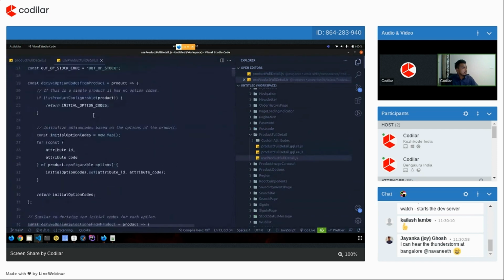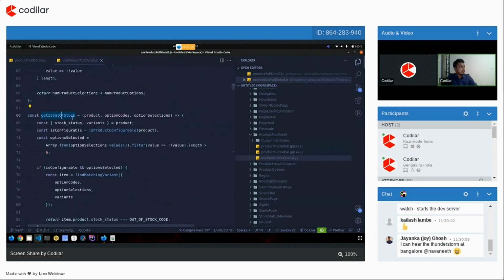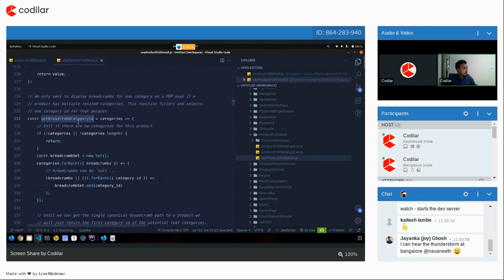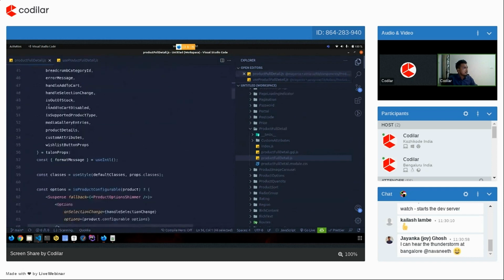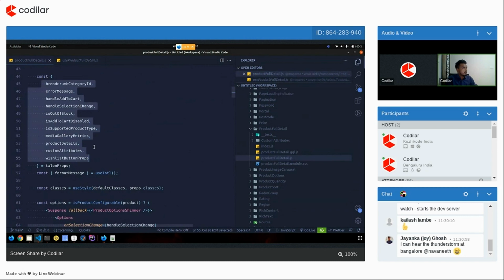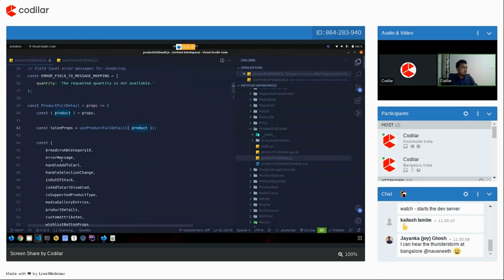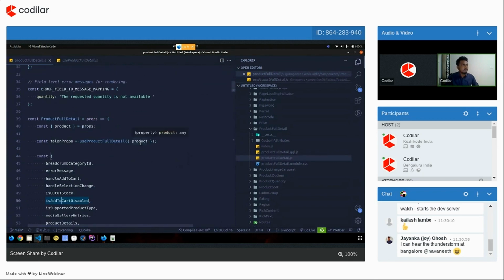This is the file, and you can see a lot of details are available. For example, if you want to check if the product is in stock, we have a specific function here, and getting the media galleries and product, all the things we are defining here are coming from here. All we need to do is pass the product and we get these breadcrumbs. We get whether it's in stock, whether the product is able to be added to cart. So the logic will be taken care of from there.